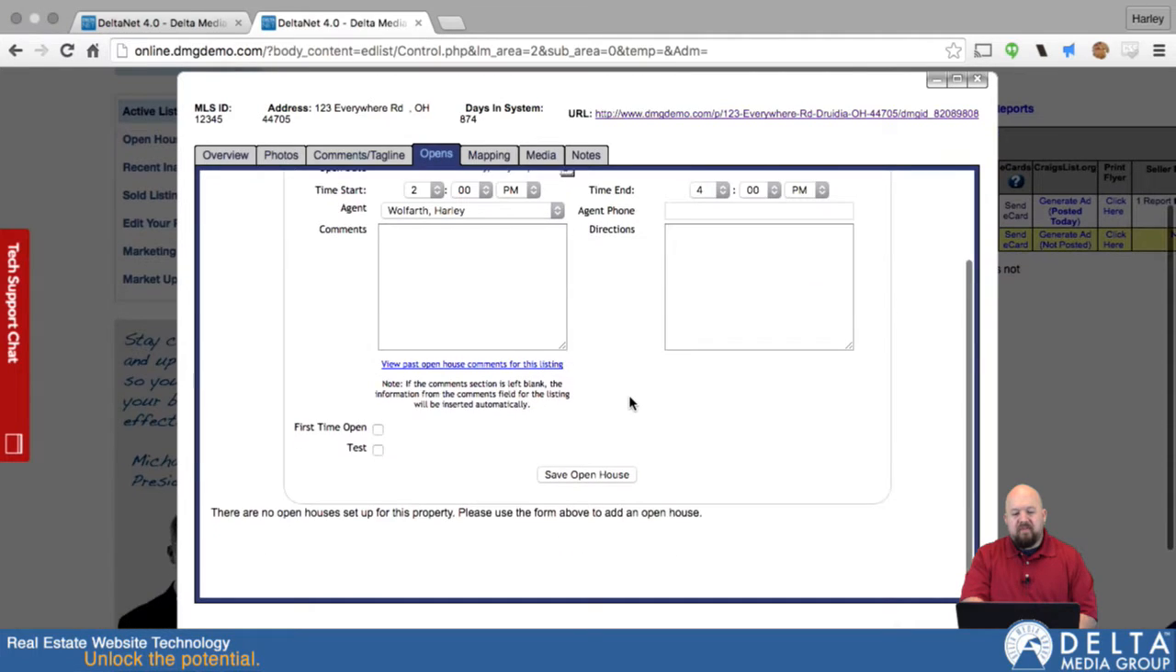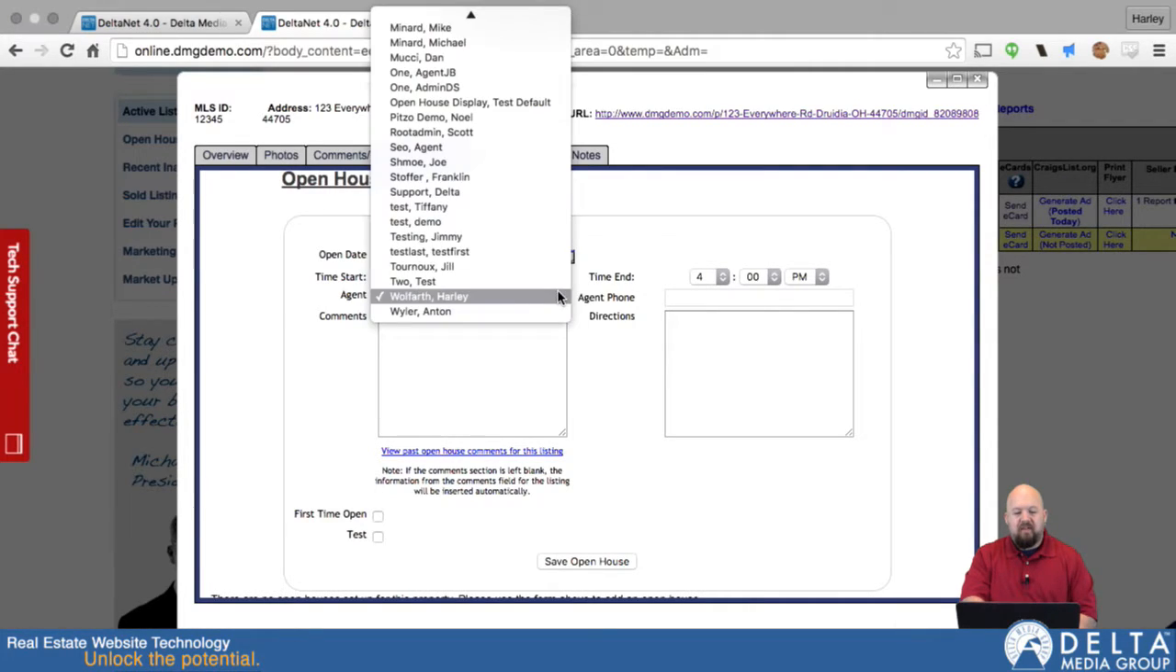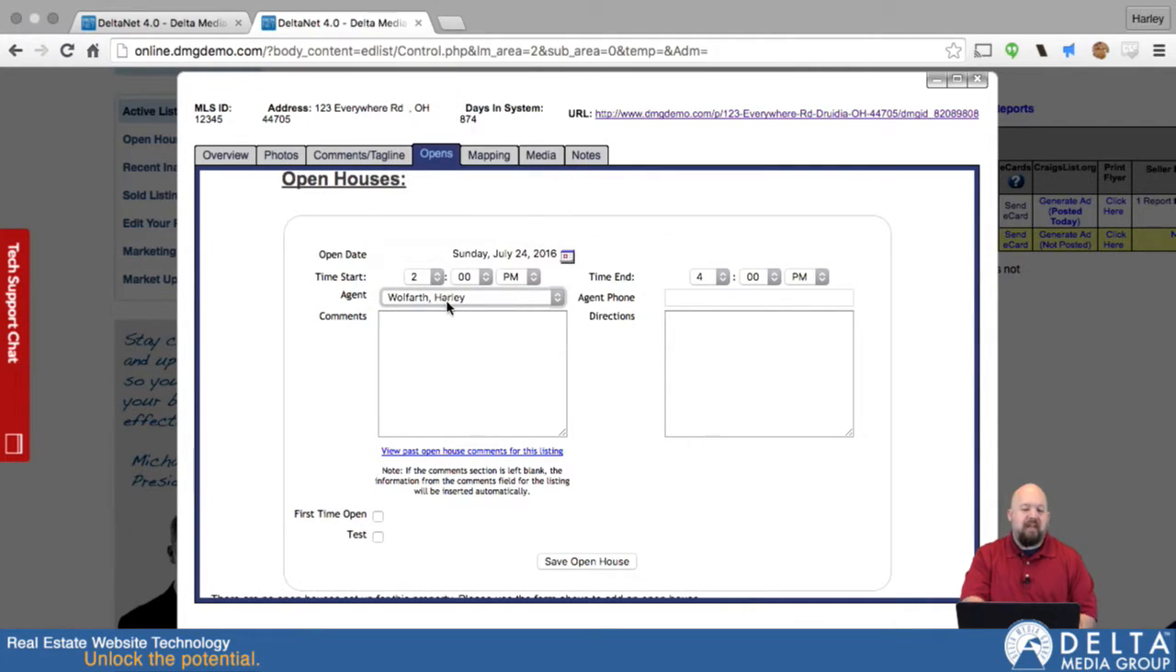Under opens, we can add a new open house. So if we wanted to add one for Sunday, we just pick the time start, time end. You can choose the agent. This will just be agents that are in the system. If you're in here as an agent, you'll probably only have yourself to choose from, but if you were an admin, you'd be able to choose from different agents.